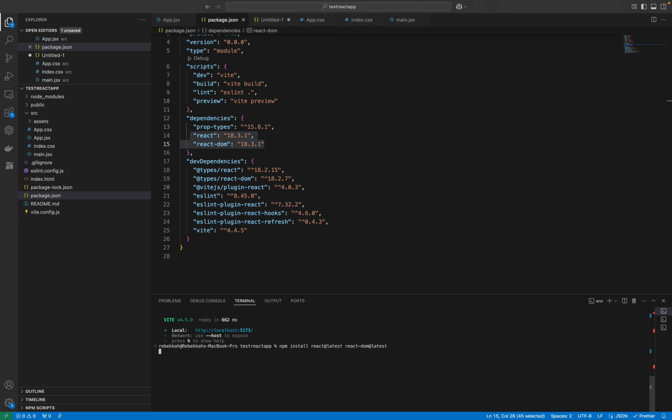So let's press enter, and wait for npm to download and install. Now you can see that we've made an update here. So now we've successfully upgraded our project from React 18.2 to React 18.3, then to the final React version, that's React 19.